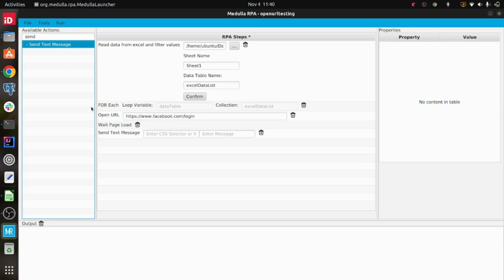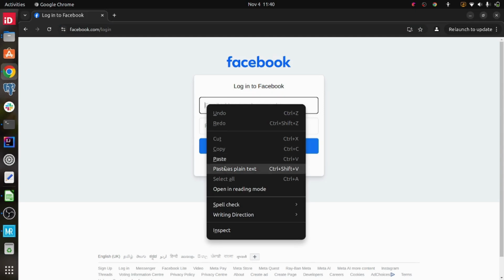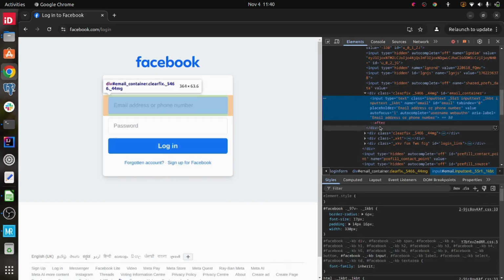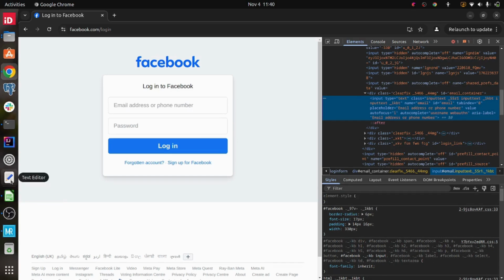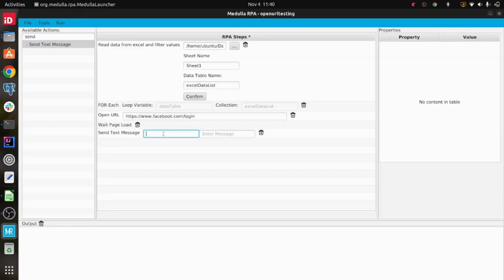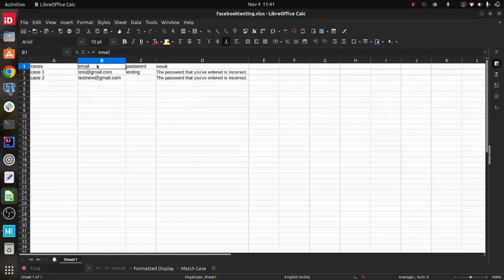Step 4. Enter email and password. Add a send text message action for the email field. Switch to your browser, copy the XPath for the email input field, and paste it into Medulla RPA. Since we want to read the value from Excel, use datatable.get email. Repeat the same step for the password field using its XPath and datatable.get password.